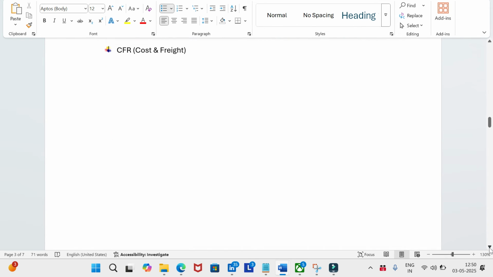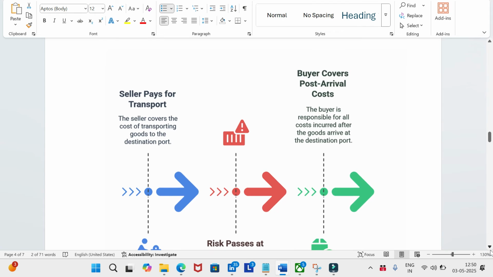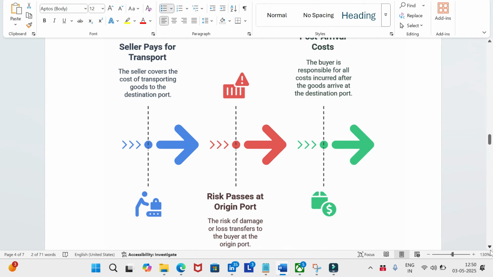The next one is CFR, cost and freight. So in this case, the seller pays for the transport to the destination port, but the risk still passes at the origin port. The buyer covers post-arrival costs. The seller covers the cost of transporting the goods to the destination port. Again, this is similar to FOB, free on board. I mean, free alongside ship.